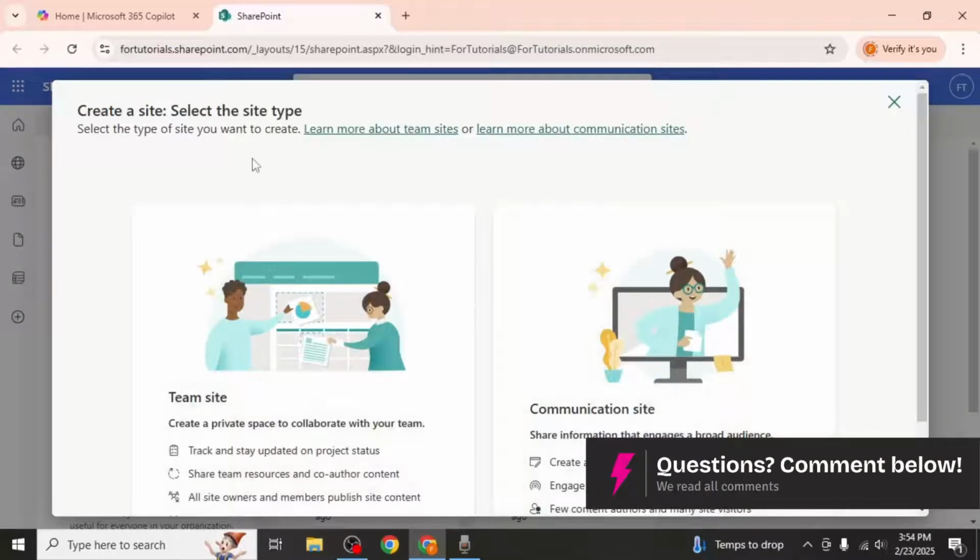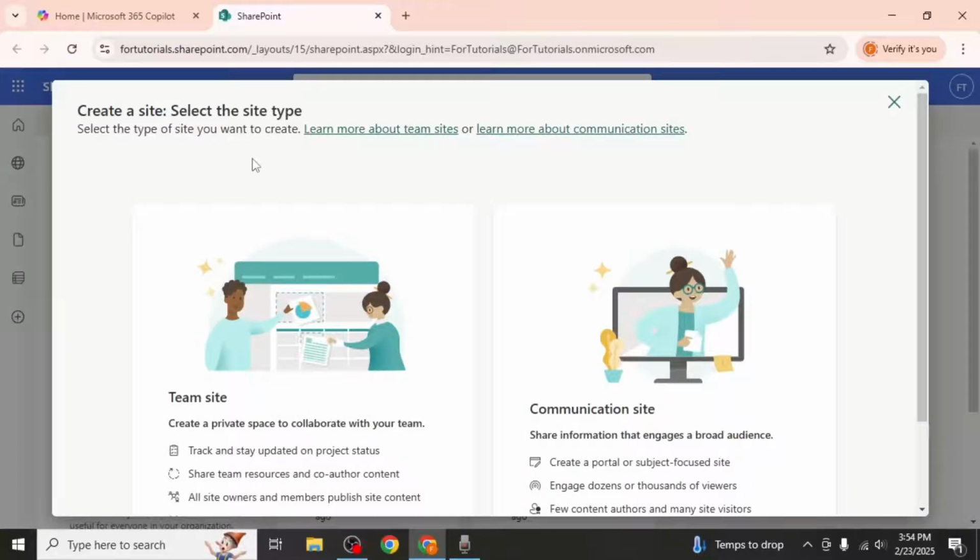Team sites are designed as private spaces where you can save, access, and share project-related information with members of your organization. Communication sites, on the other hand, serve as landing pages for companies to share resources with a broader audience. The process of creating both types of sites is similar.